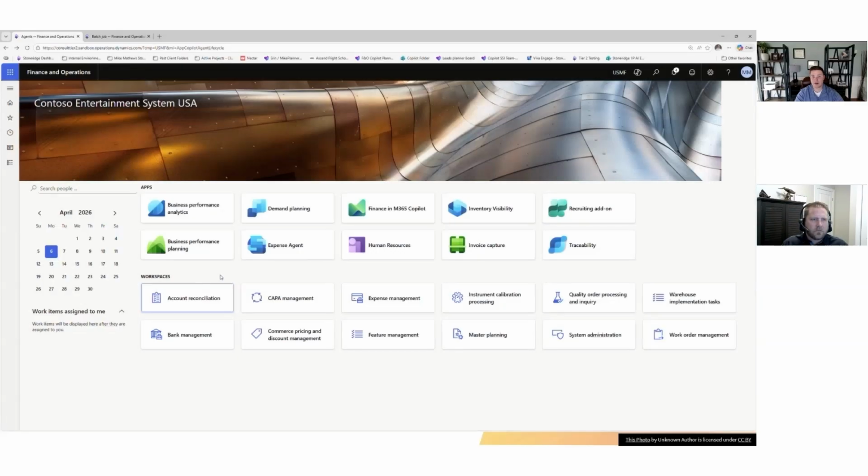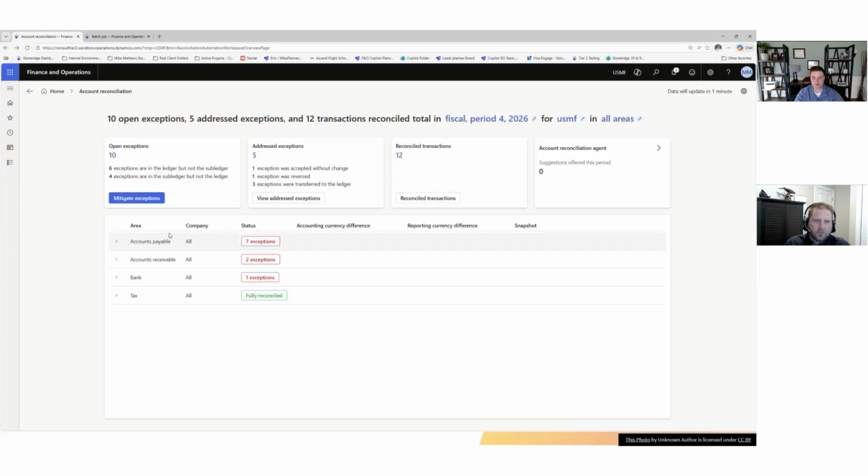So if you're at your F&O home screen, you're going to see this account reconciliation workspace. Within this workspace, it's built up in 5 main areas. We have an overview of our open exceptions. We can see our addressed exceptions, so we can see how we're handling these exceptions that our agent's identifying. It's going to give us a total count of our reconciled transactions. We're able to see our suggestions offered overview.